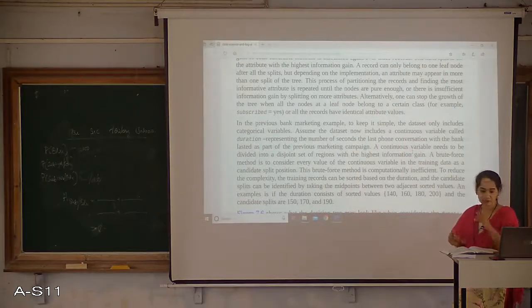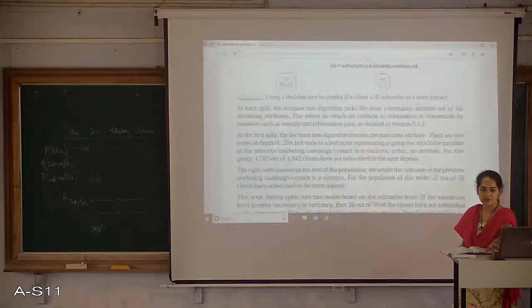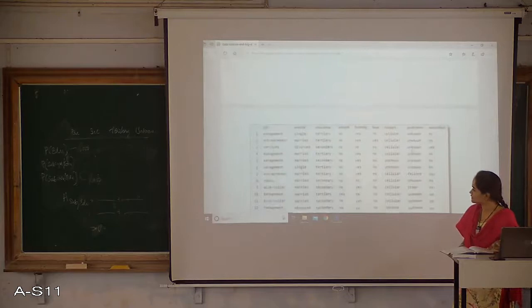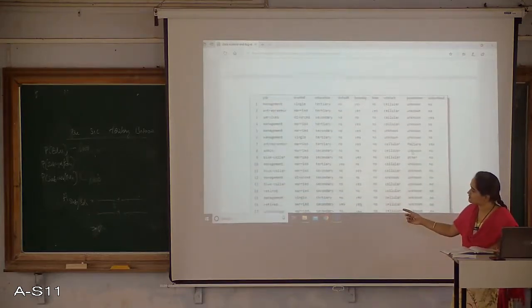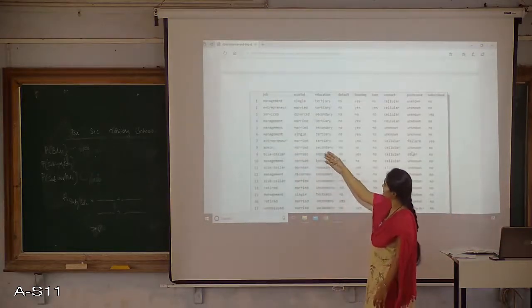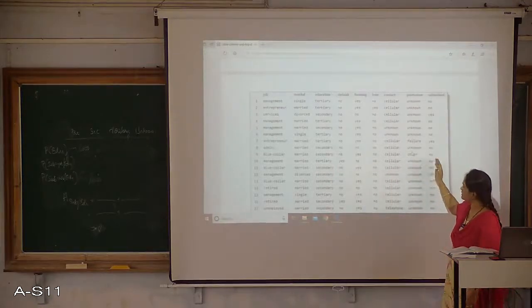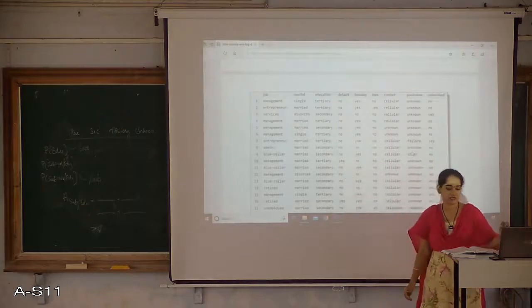For simplicity, in this data set we considered most of the data as categorical data. You can find that all the values are categorical. This has some category as entries, this is also categorical, this is categorical. There is no continuous data present in the data set.